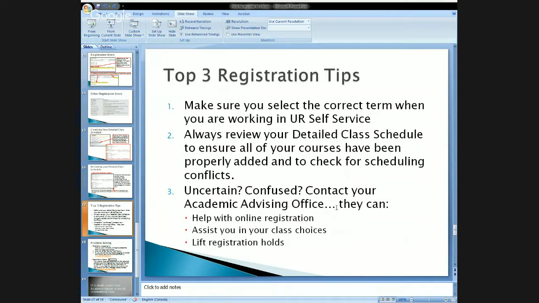Number 2, always review your detailed class schedule to ensure all of your courses have been properly added and check for scheduling conflicts. That means while you're registering in your classes, don't just assume that it's gone through, because like I said, if somebody goes in and registers at the same time, that class may be full and you may not get the one you want. So check your detailed class schedule, make sure you've got all the classes you want. Make sure you don't have exams that are on the same day, because that's going to put a lot of pressure on you for your first year.